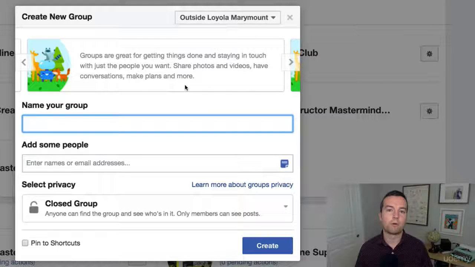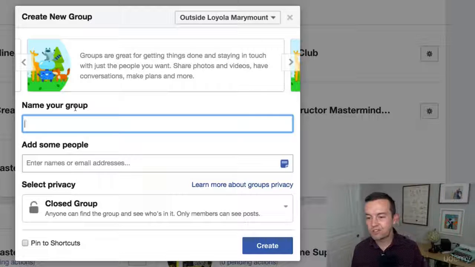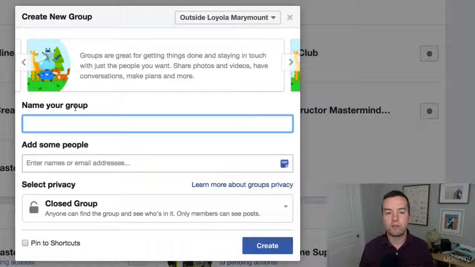Next, you want to name your group. Briefly, you want to make it specific, keyword friendly, and unique. There's so many groups on Facebook. You're not just going to create a group called Photography Club, because no one's going to be interested in that group, because there's lots of other photography groups out there. Not until you have a big group with lots of people will you want to change the name of your group to something more general like that.